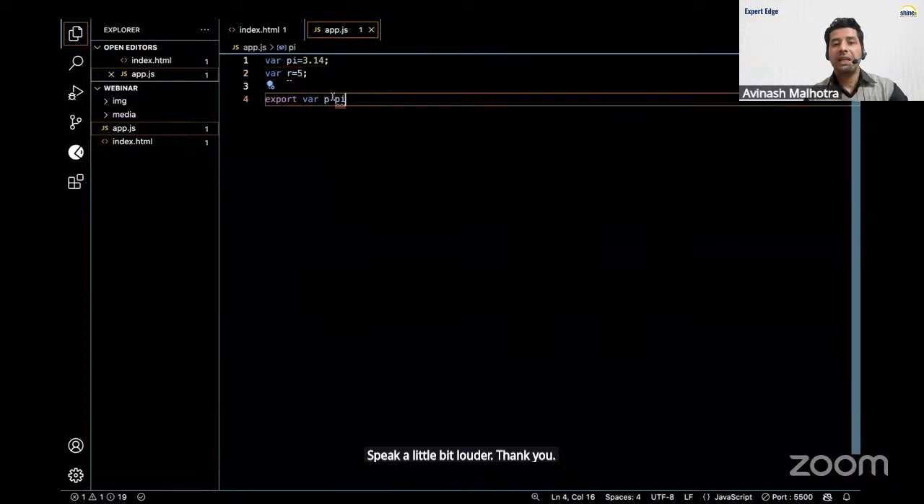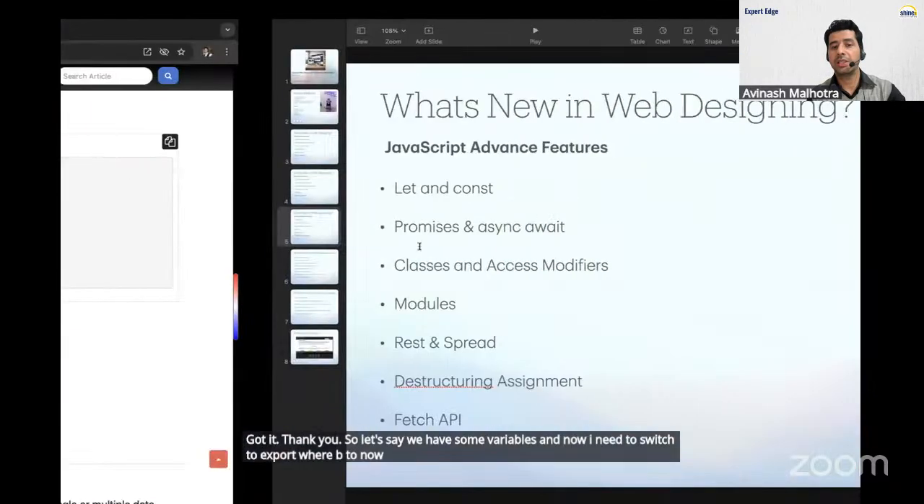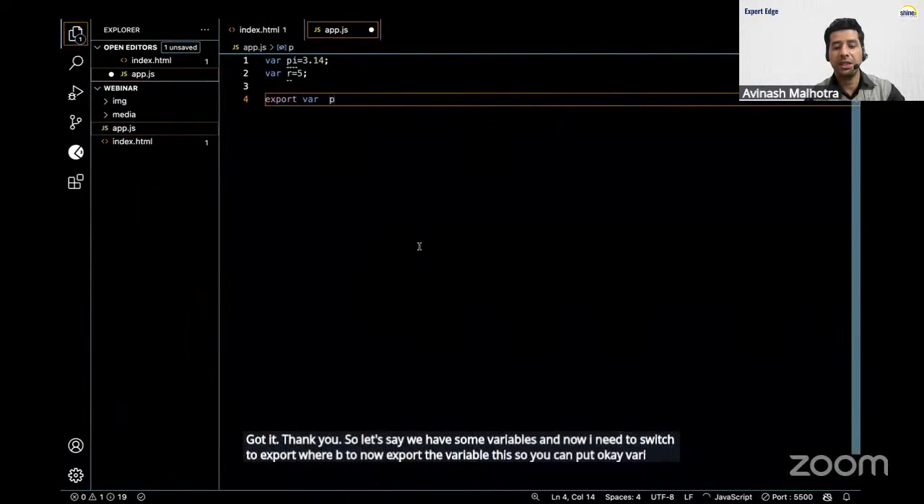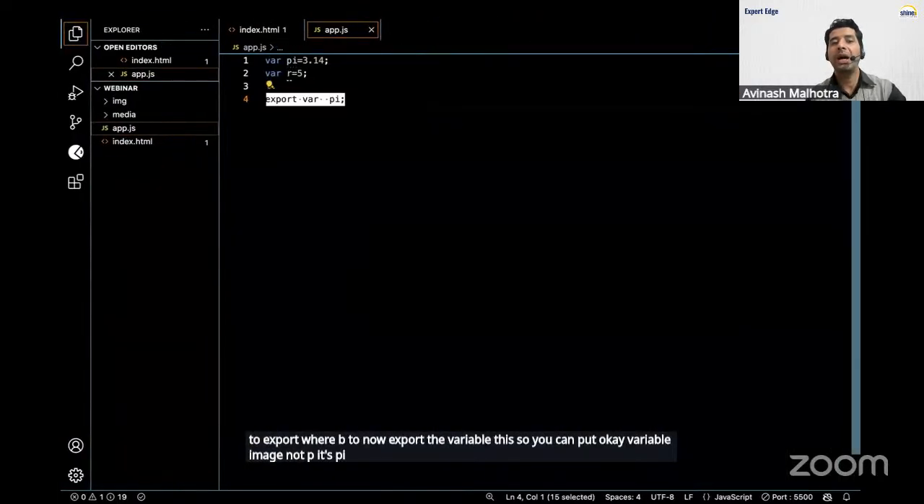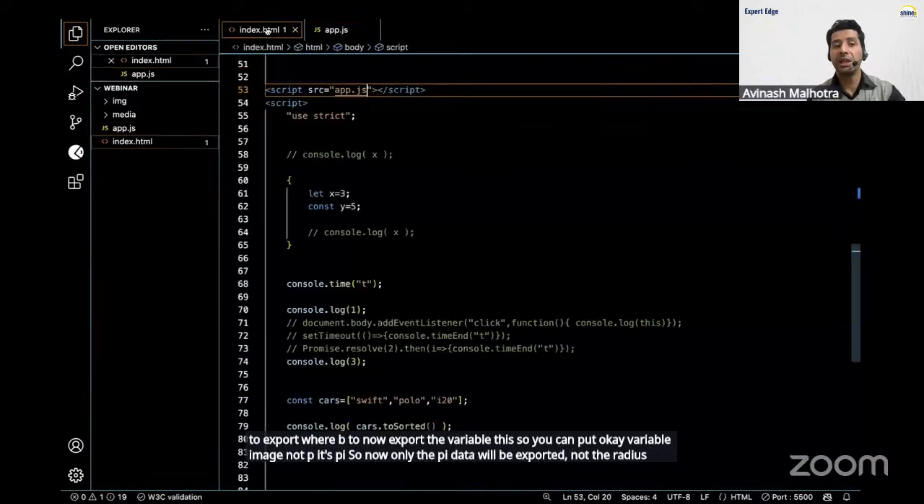So let's say we have some variables and now I need to switch to export. So now export the variable this. You can export, okay, the variable name is not p, it's pi. So now only the pi data will be exported, not the radius. So radius will be preserved.